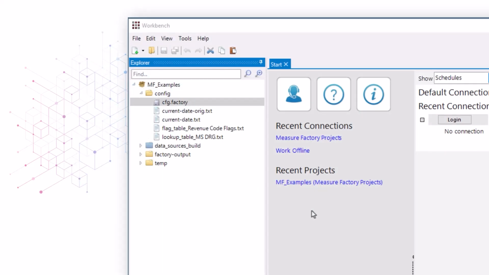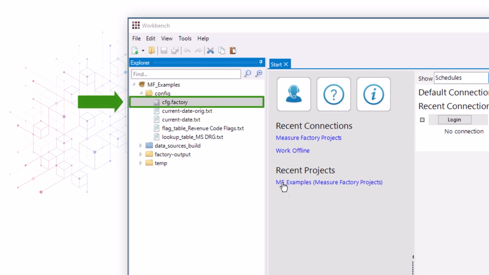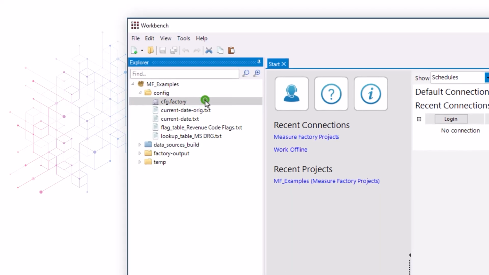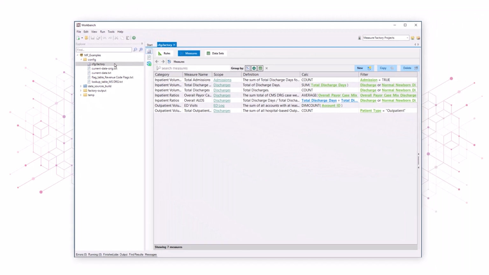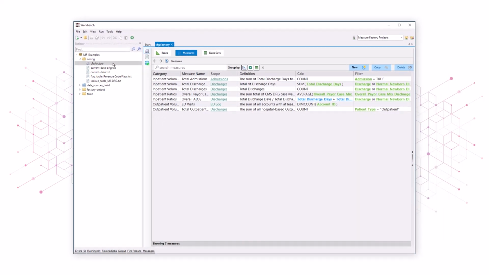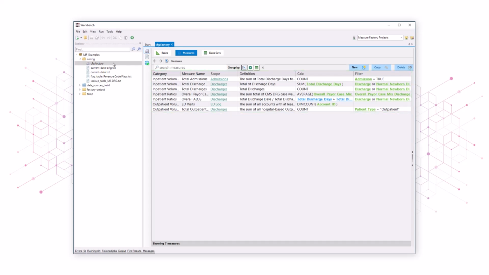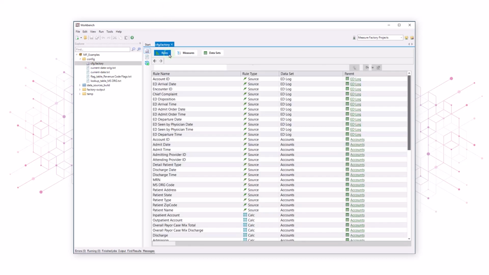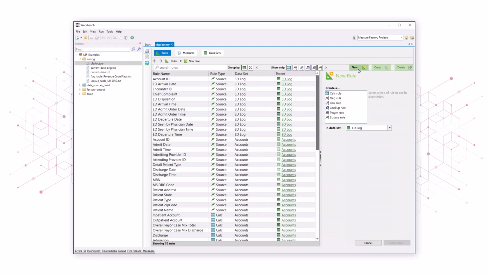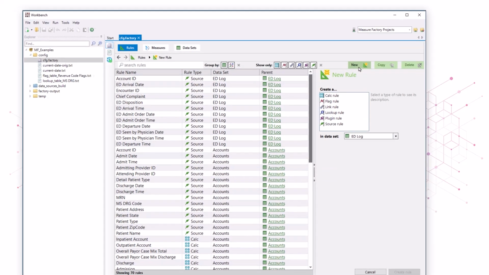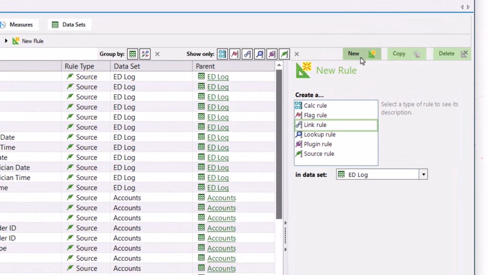We'll begin by double-clicking our factory file name, cfg.factory, to open the file. The Measures page opens, showing a list of the 7 measures currently in our factory file. We're creating a link rule, so we need to open the Rules page. Next, we'll click New. The new rule pane opens. We're creating a link rule, so we'll select Link Rule in the Create box.